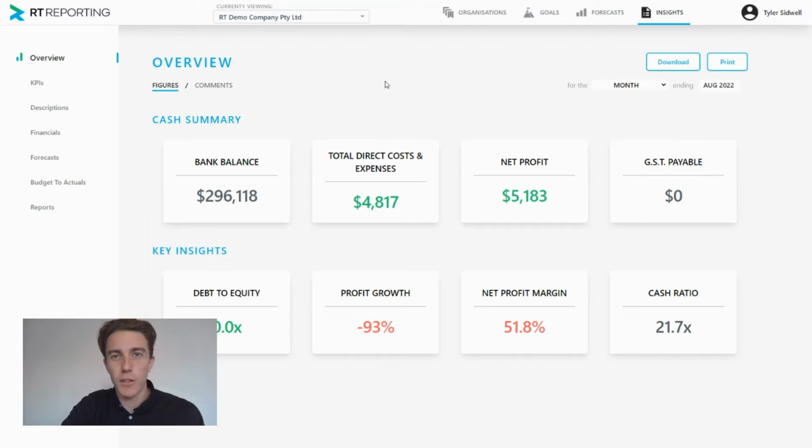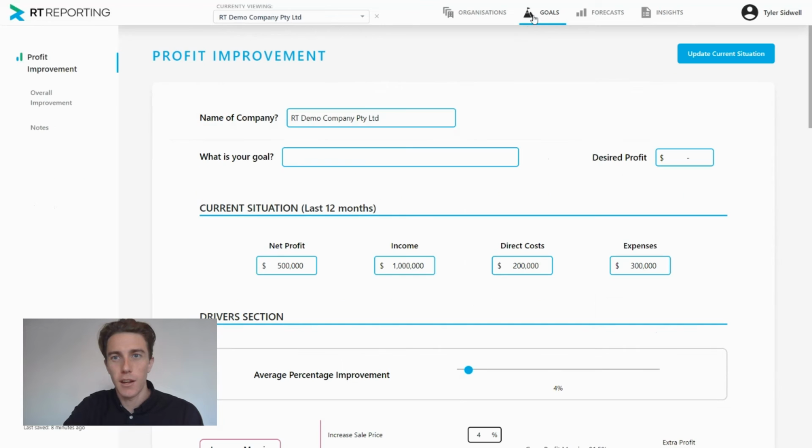Now, the last feature that I wanted to show you today is our goal setting feature within RT reporting. This has been a really popular feature that you can use to sit down with your clients and set goals for the year ahead with them. And it will really help in terms of helping the client understand what tweaks within their business that they can make and how you, as their strategic advisor, can help them.